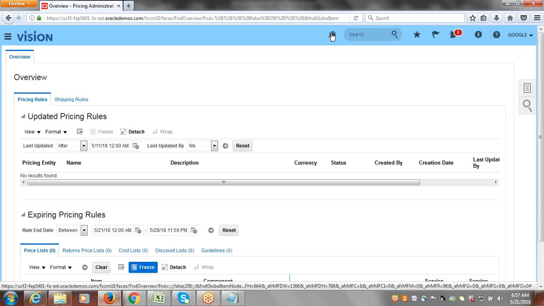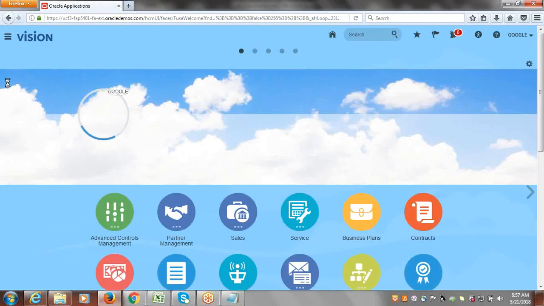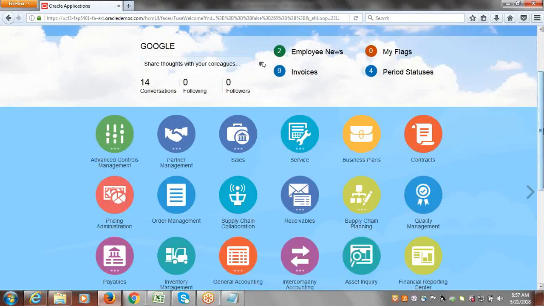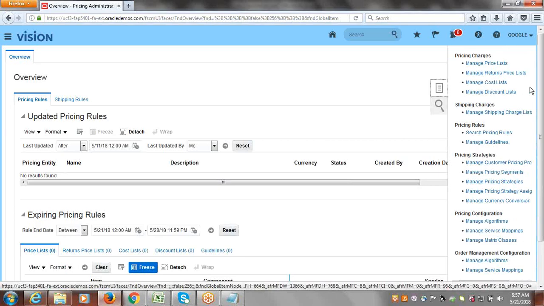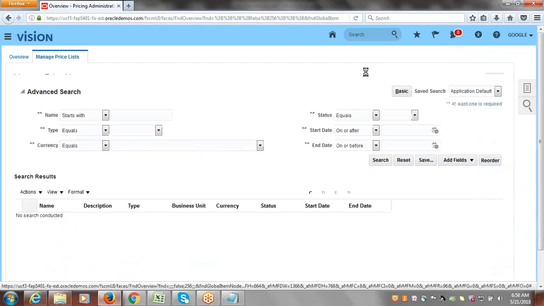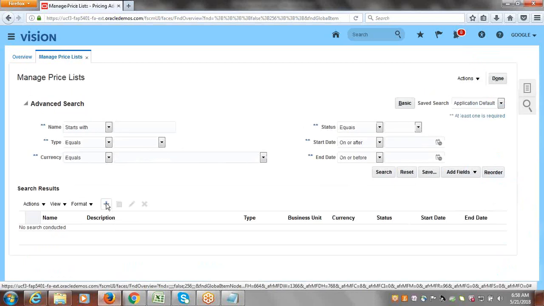Okay, so what we have to do, just after assigning the roles and submitting that synchronization LDAP, click on the home icon or else go to navigator, and you could see the task called pricing administration. Just click on pricing administration and go to task list. Here you can create the price list. Say manage price list and click on create.